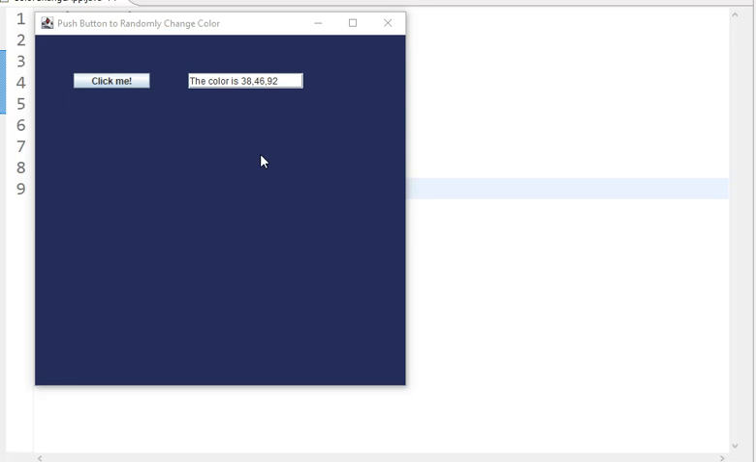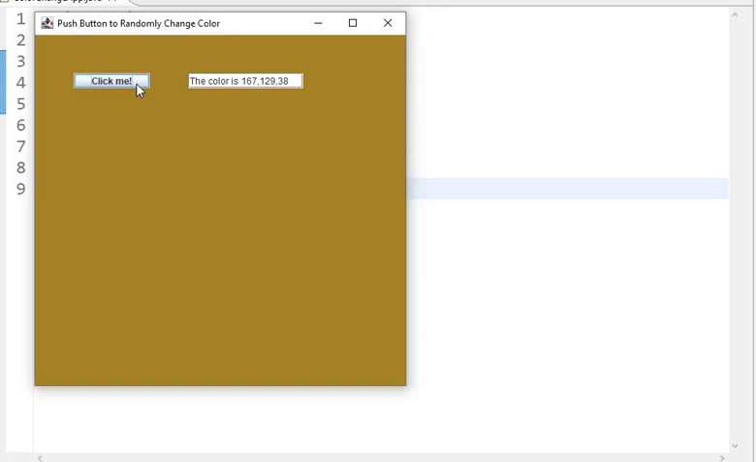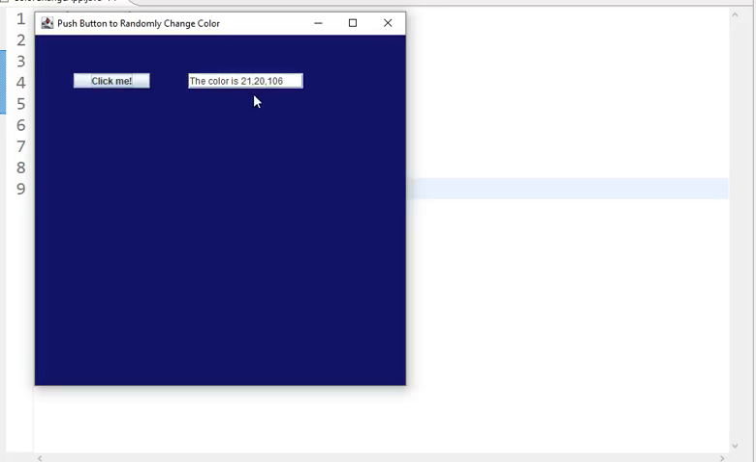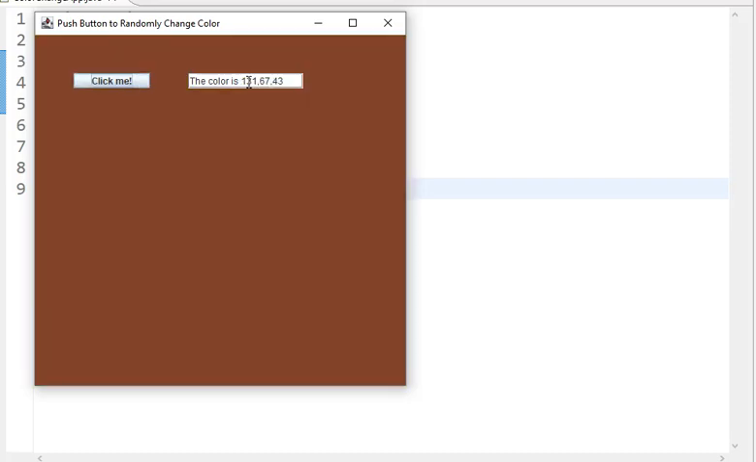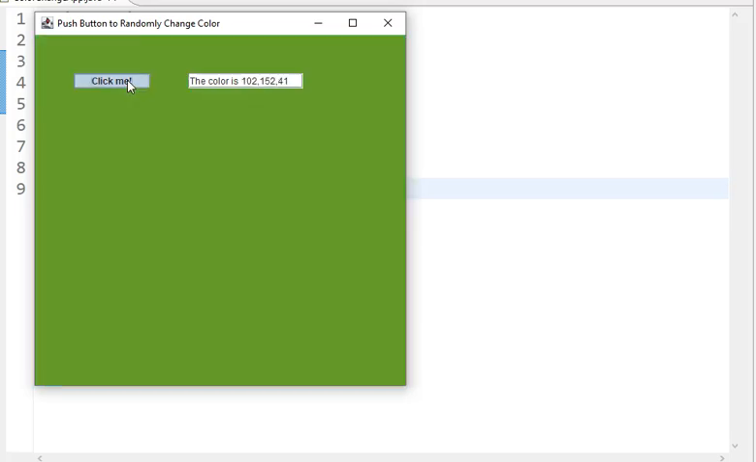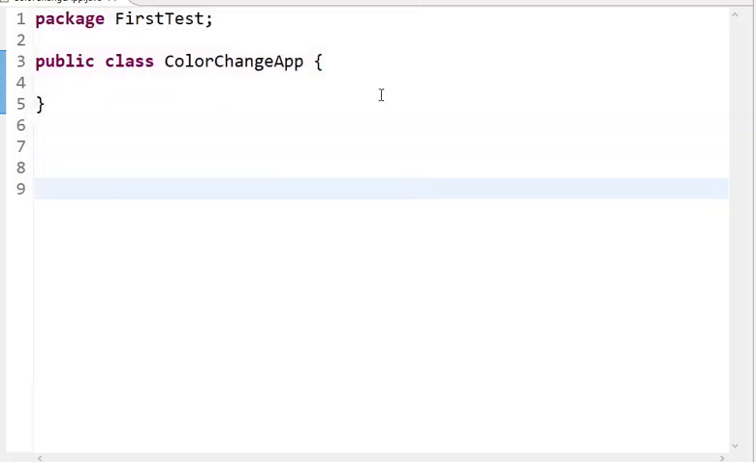Welcome back. In this app, we are going to learn to code how to press a button and change the background color of the JFrame. And there's also a display given. This display will show you which color has been painted. So how to code this?